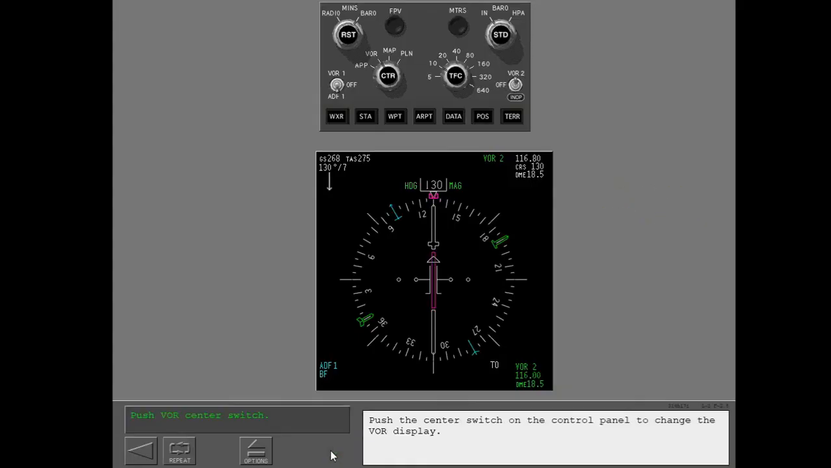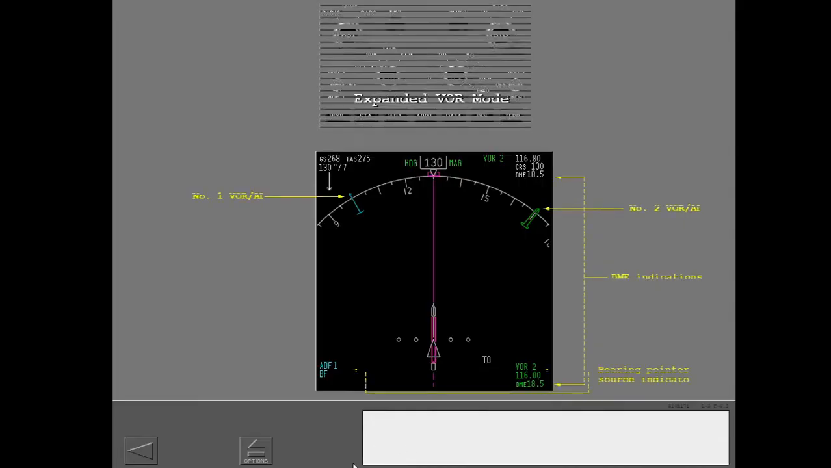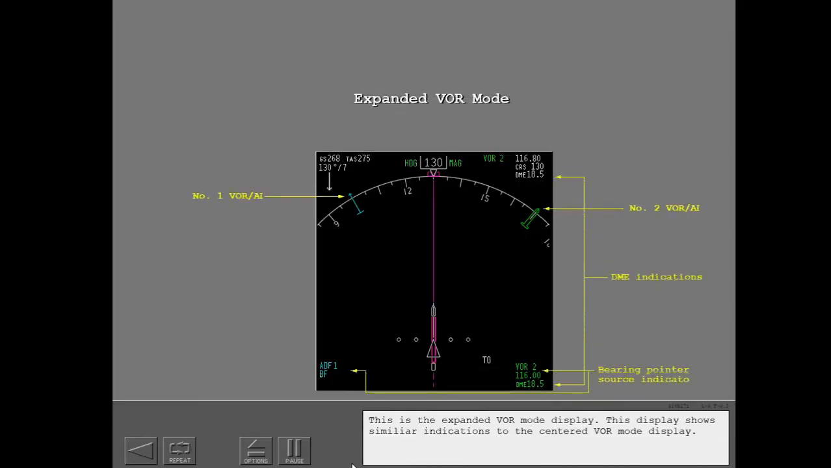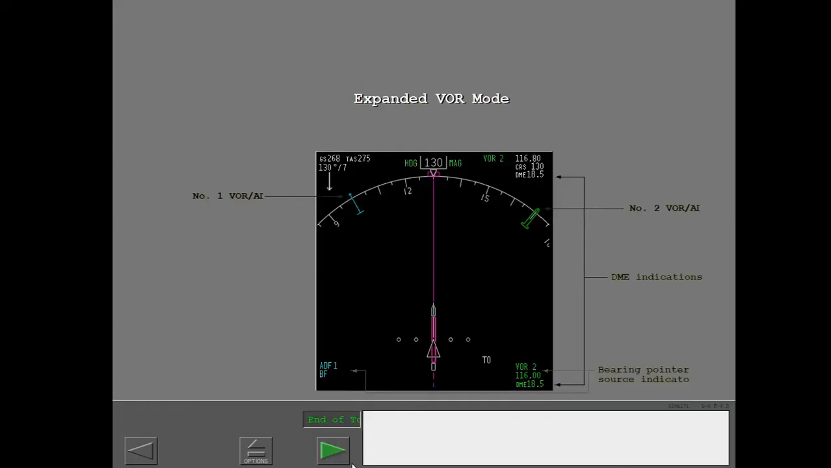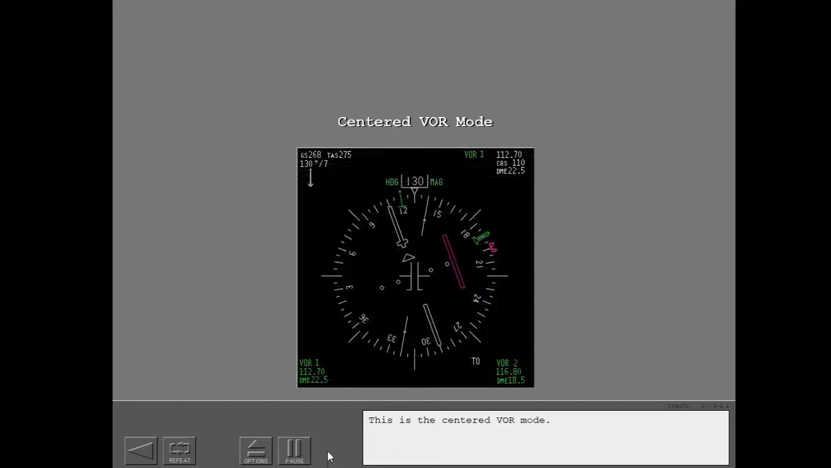Push the center switch on the control panel to change the VOR display. This is the expanded VOR mode display. This display shows similar indications to the centered VOR mode display. This is the centered VOR mode. The track line shows track or drift angle.